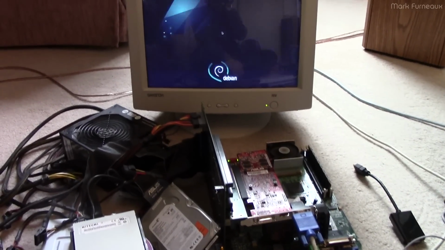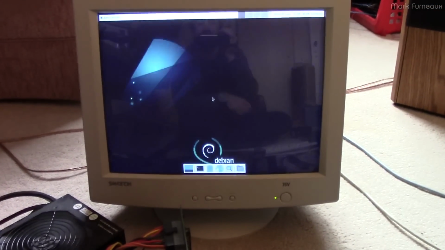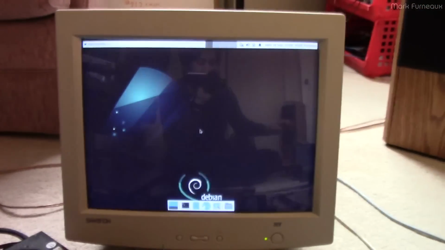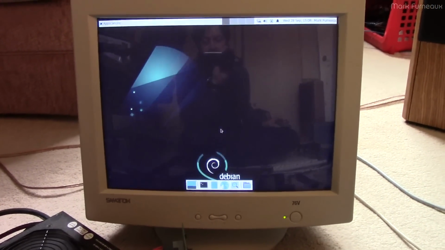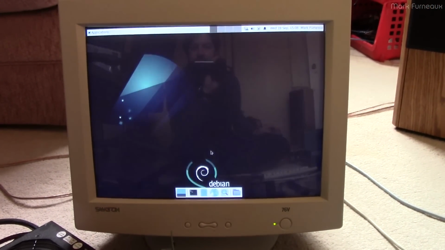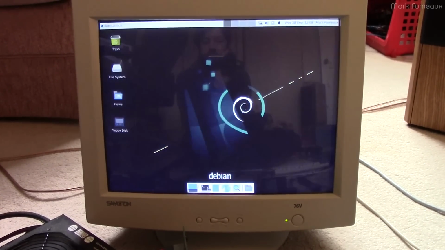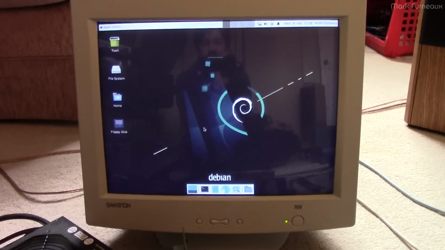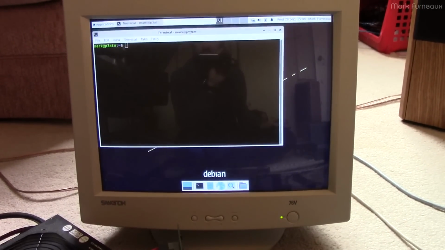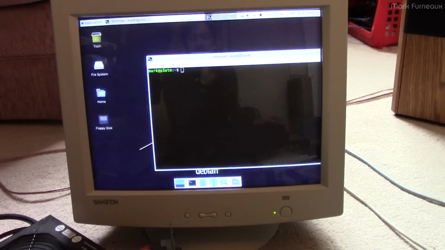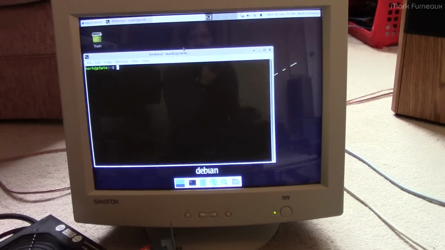So here we are, just loading up. And so graphics acceleration is working. I will show you the output of lspci on this as well. So you can see now when I move the window around, it's much faster, much smoother.